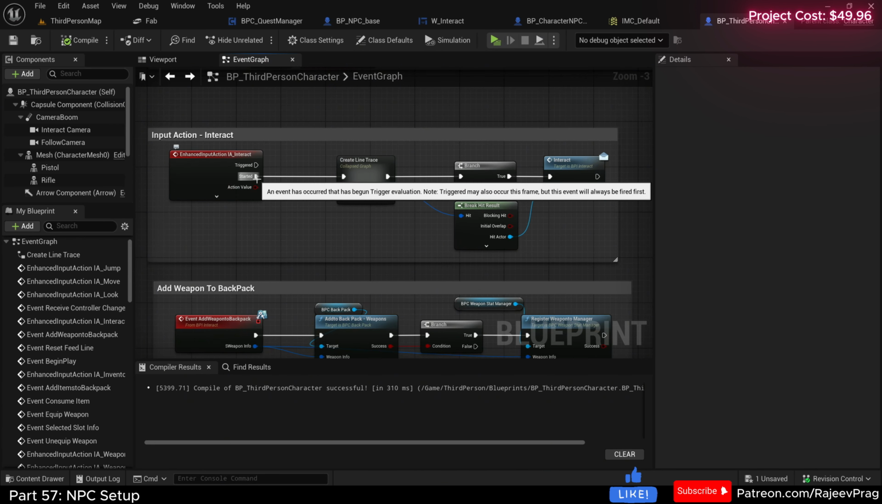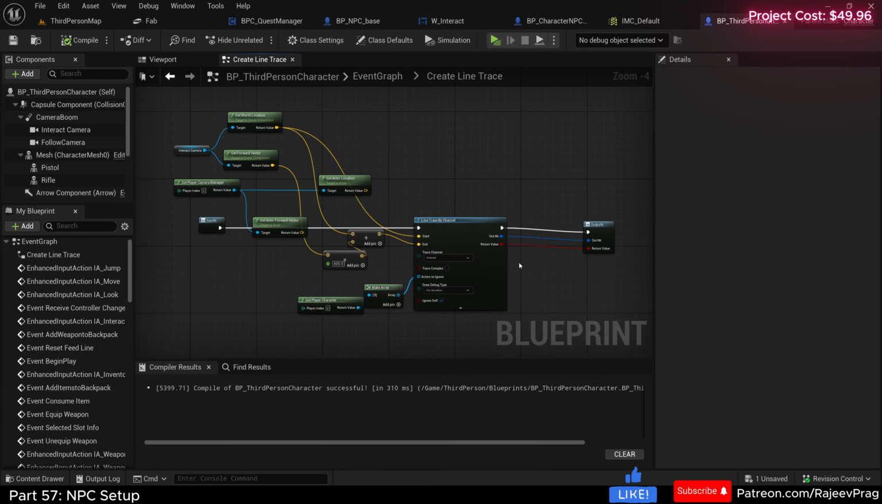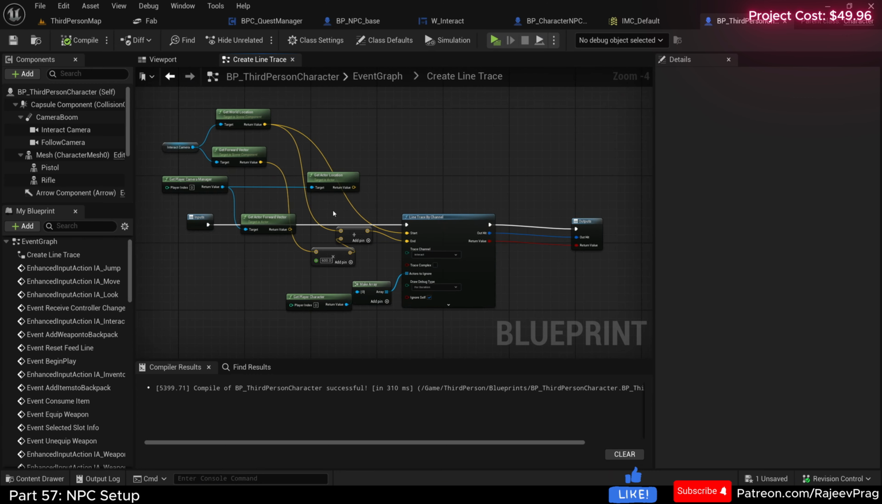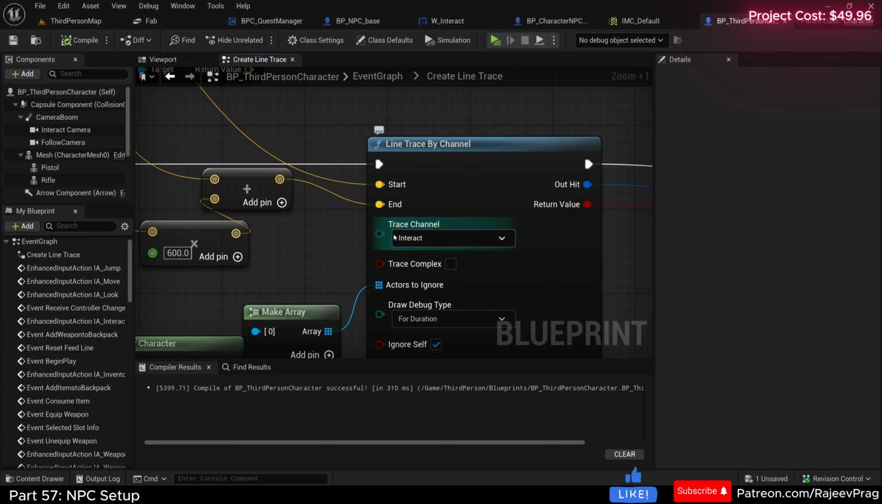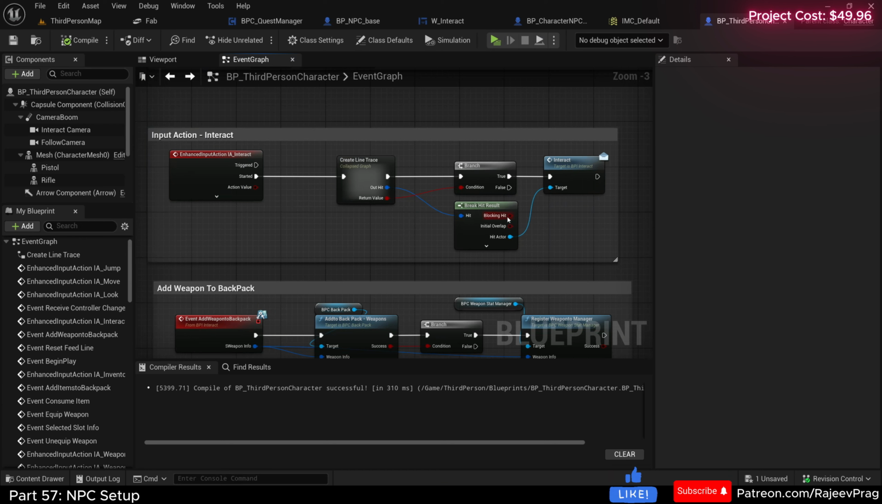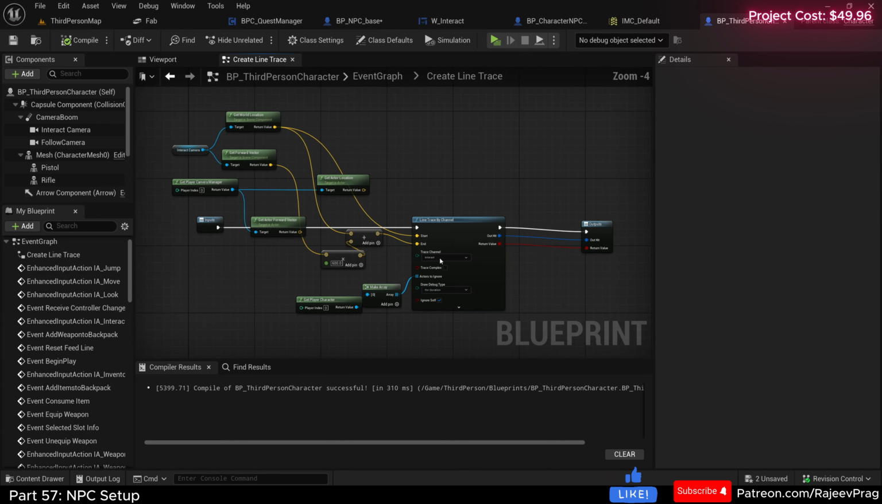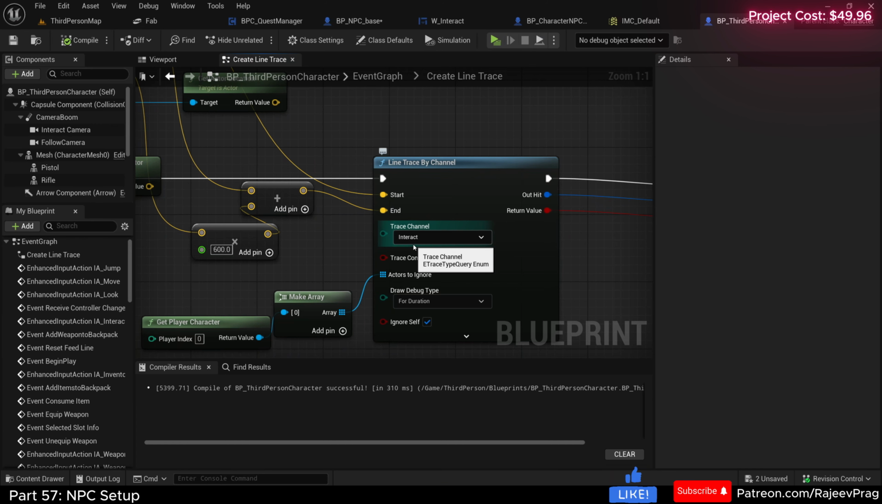So when you press the F button, we're actually creating a line trace, and that goes and hits anything that is in front of our player, the actor's forward vector. And if that element that we just hit has the trace channel set to interact, then we will be able to interact with that element or the actor using the interface function BPI interact. So because we have already set this up, we don't need to recreate the wheel again. All we have to do is make our NPC work with our interact trace channel that we created.